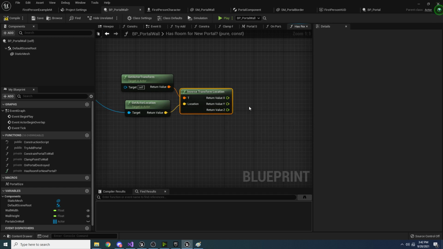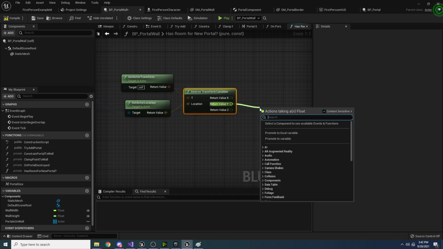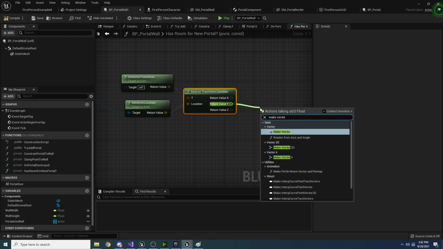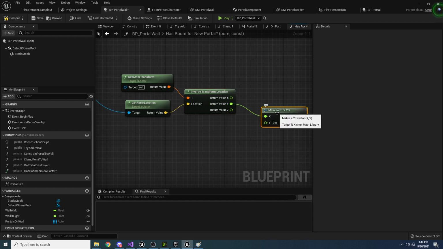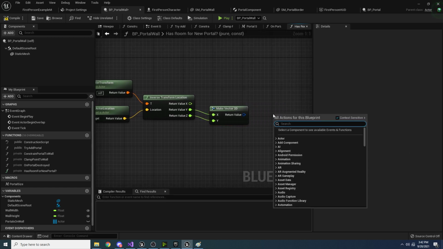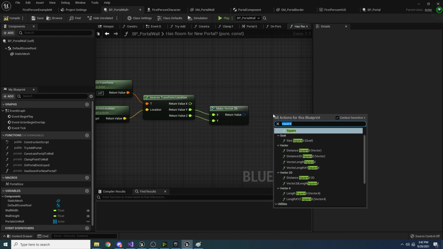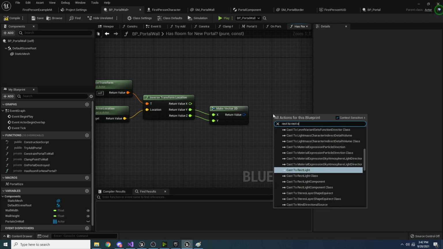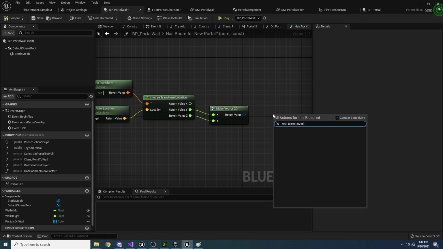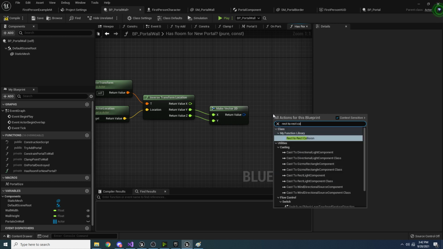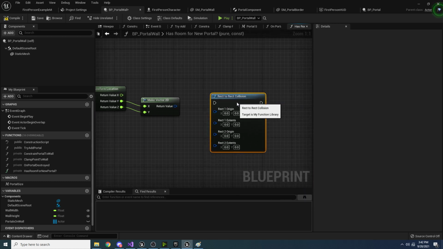So we're going to split this guy, and we're going to say make vector 2D, because that's what our rectangle function that we just wrote is using. So make vector 2D out of the y and the z. And then we're going to call our rect to rect overlap, which is not showing up, or no, it's called rect to rect collision. That's what it's called.